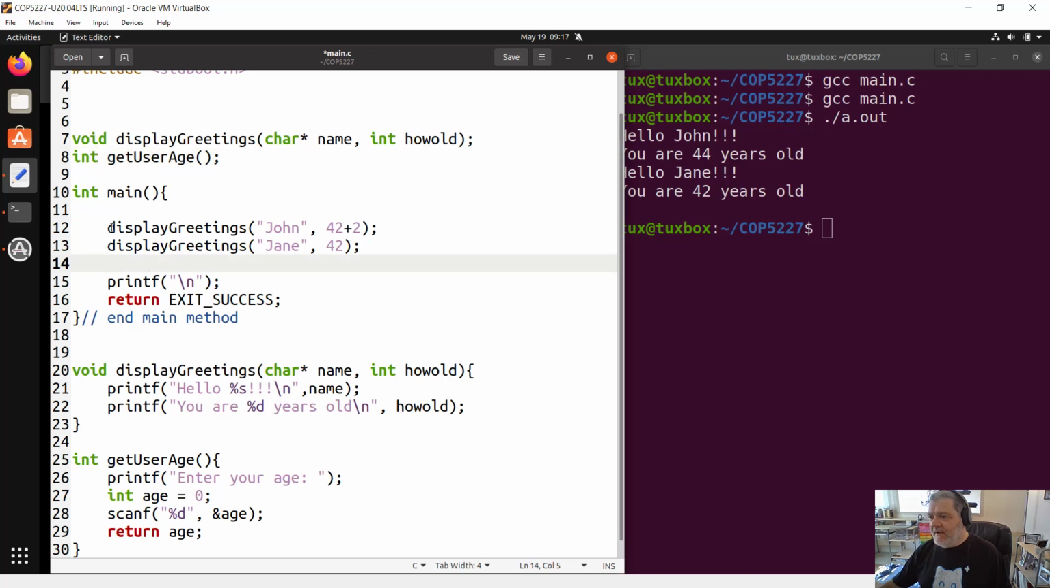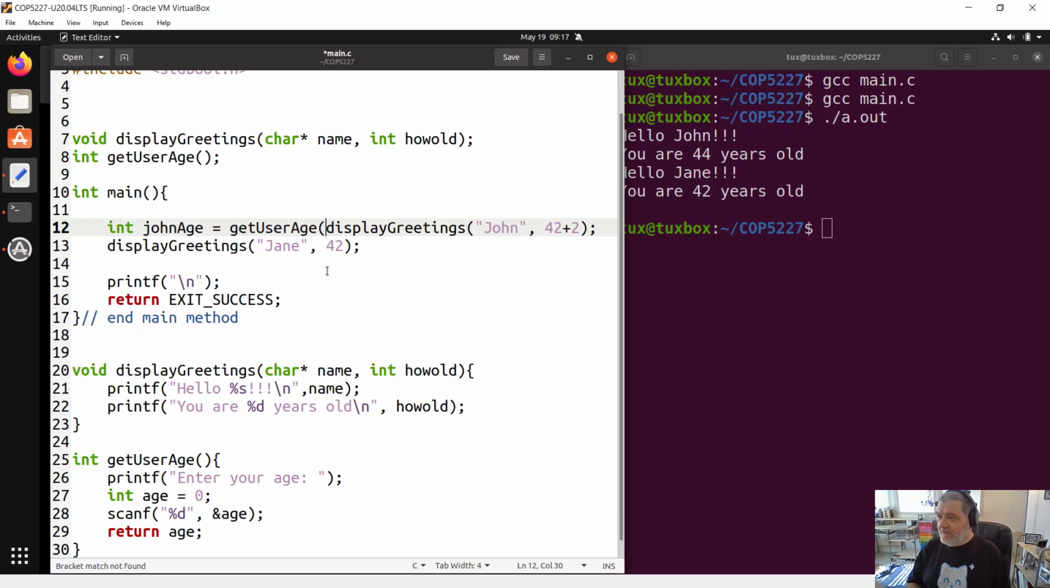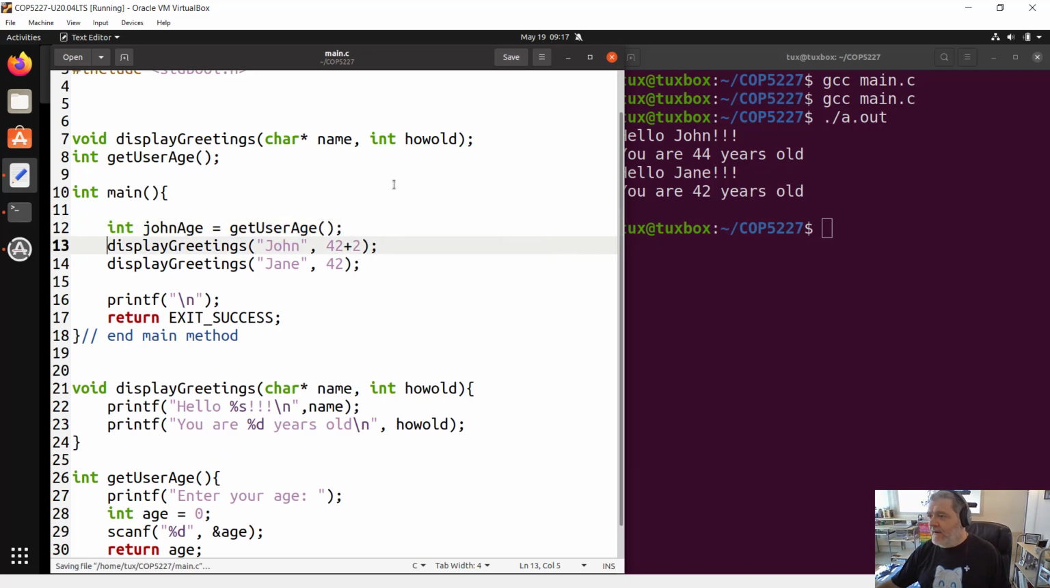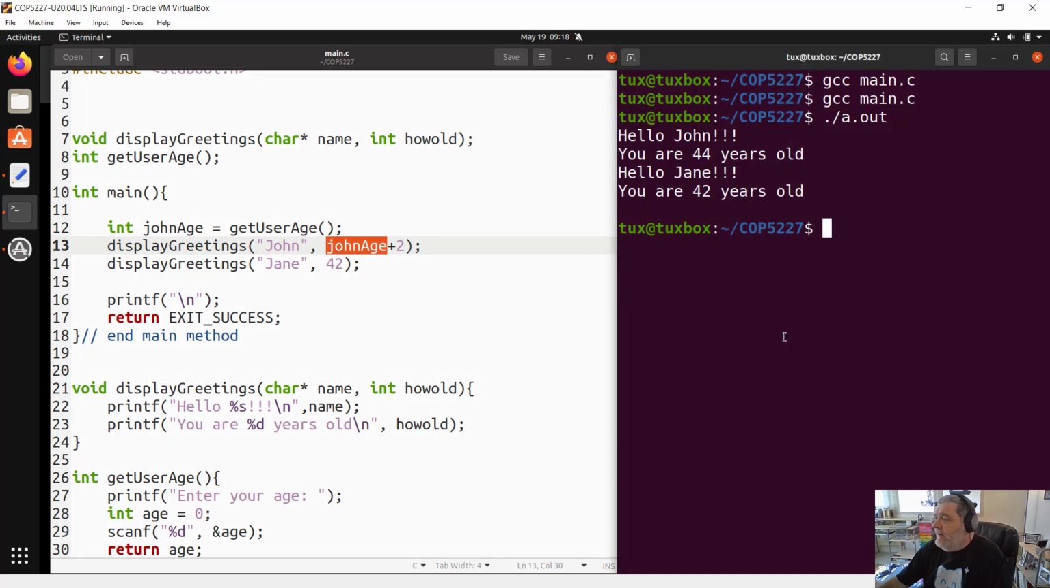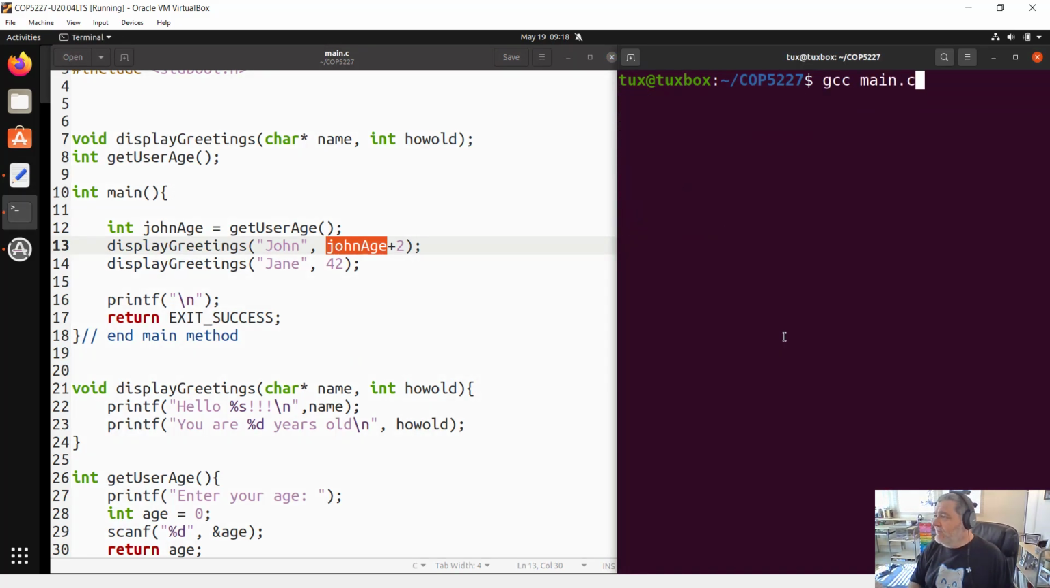And then inside the main, I can do things such as int John age equal, and I'm going to call get user age. That means John age is going to be the returned value. So I have a function that is going to do some work, interact with the user, read a value, and then return it to me, and I'm going to store that in the local variable John age and then use it in my main.